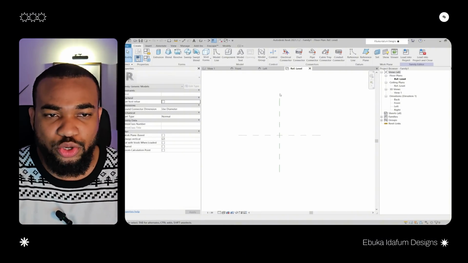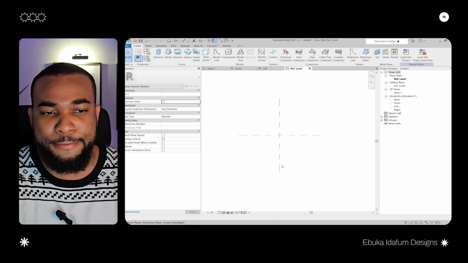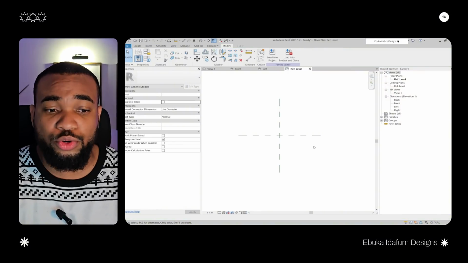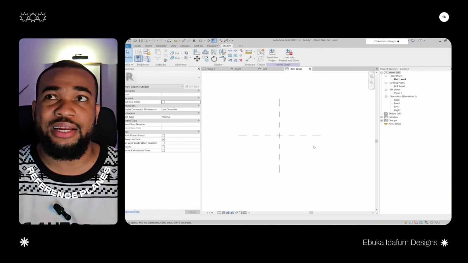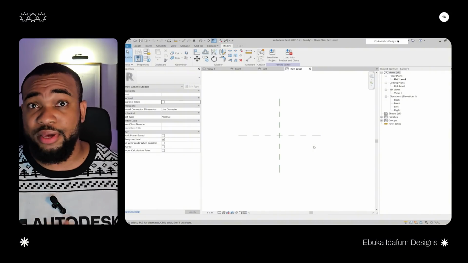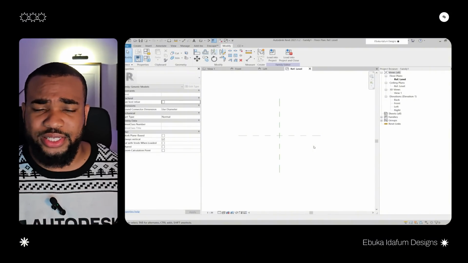It's very important to pay attention to these green lines that intersect at the middle. They're called reference planes, and reference planes are like your best friends in Revit. If you're not using reference planes to orient yourself in making Revit families, then what are you doing? I have no idea.